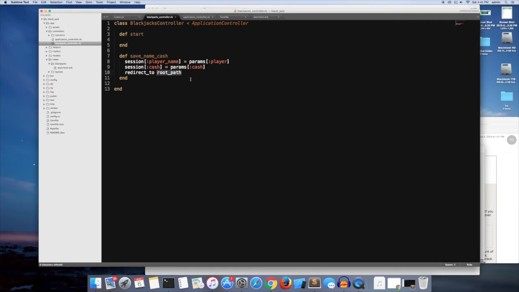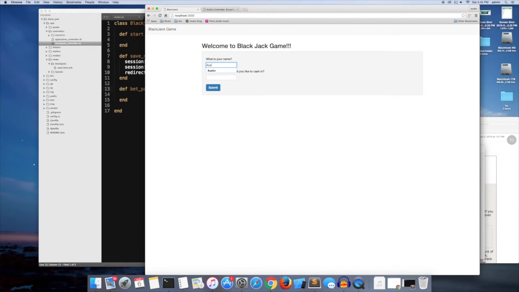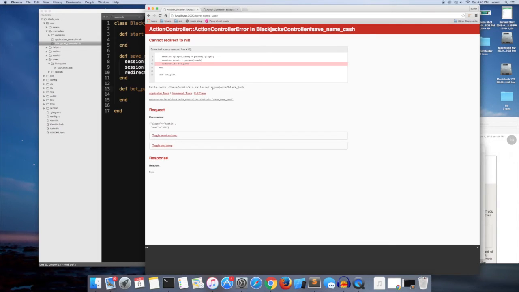So if we type in bet and then add path, Rails will know which path to go. It'll find the bet URL through this bet path, and it'll redirect to it. Which means we have to create the action, define bet path. And if we go here now and type in Austin and type in 500 and then click submit, it redirects us to, oh, what's going on here? Cannot redirect to nil.